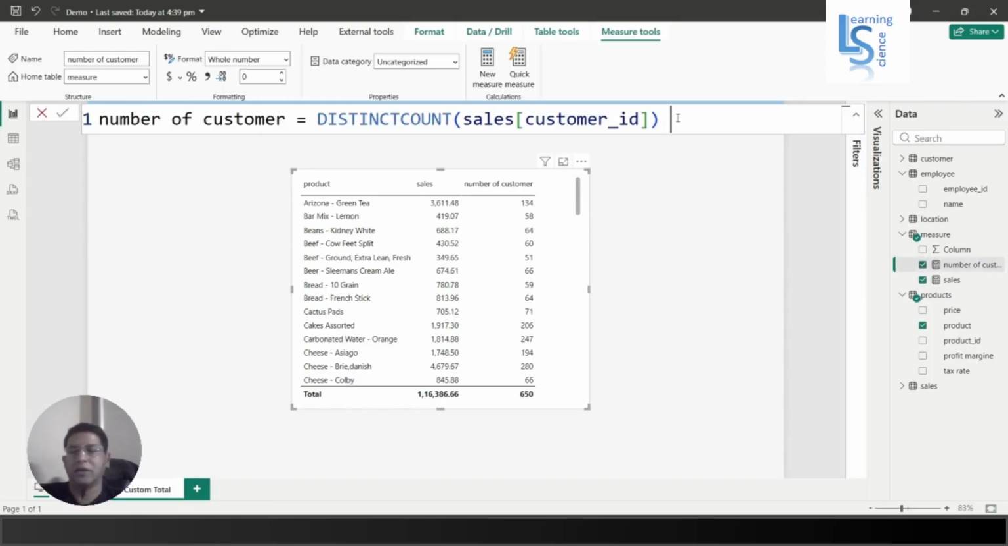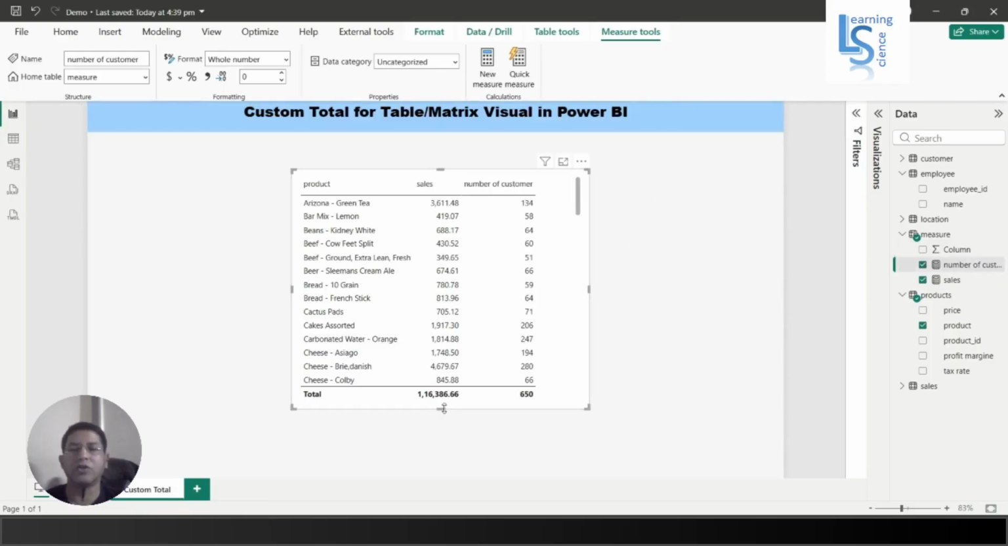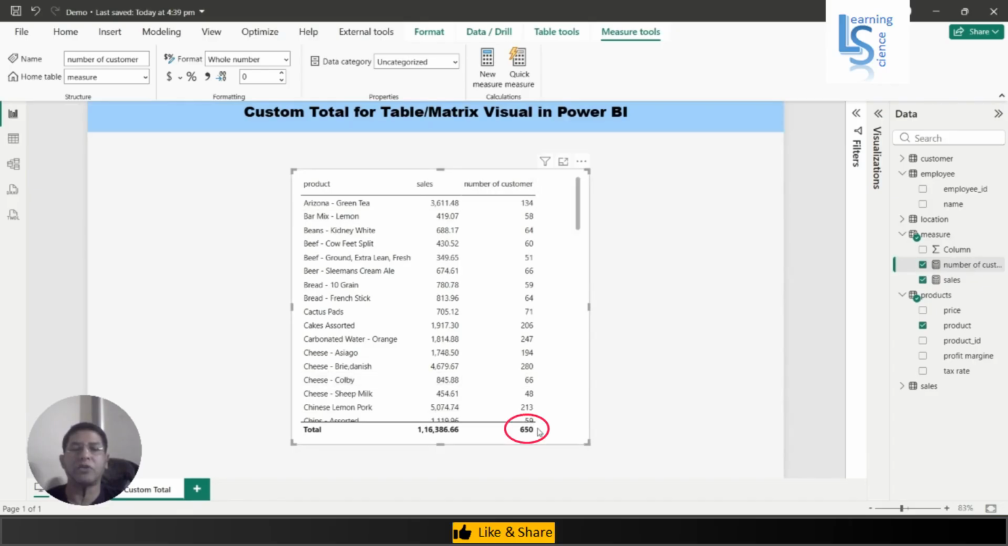Okay. Now, till now everything looks good actually, but you notice here the total number of customers is 650, which is incorrect. So you have to enable visual calculation if it is not enabled in Power BI Desktop. So I will show you.